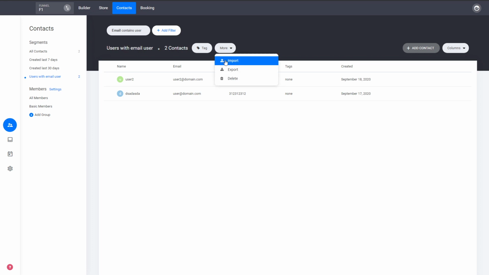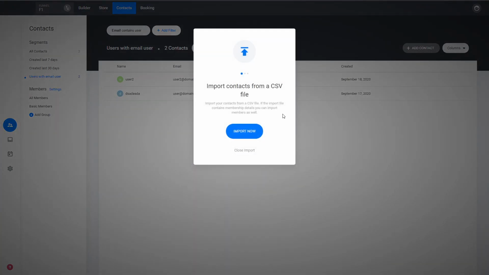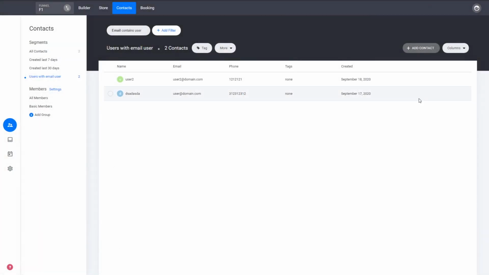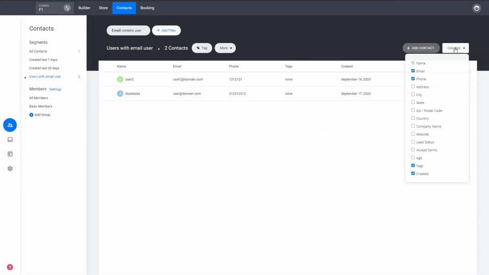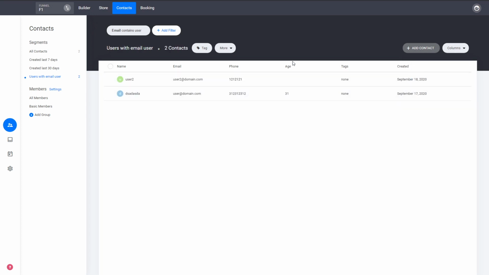Now what other things you can do is, of course, you can import your contacts. If you already generated leads from somewhere else, you can just import them here, very simple, with a CSV file, and just have them inside this CRM and manage them from here. Of course, you can export all the users and add them manually from this button, and adjust what kind of columns you want to see here. For example, if you want to see the age of the users, you can see it here as well. So this is how simple it is to manage and have all the contacts in one place.